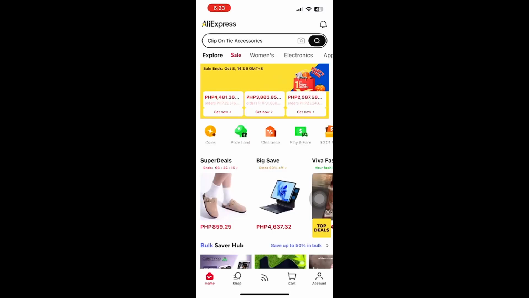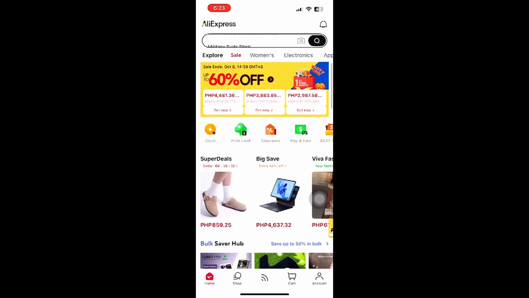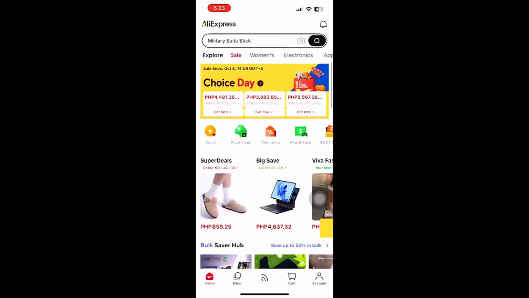In today's video, I'm going to teach you how to create a passkey on AliExpress. Whether you're a seasoned shopper or new to online marketplaces, having a secure account is essential. So, let's dive in and make sure your account is as secure as possible.